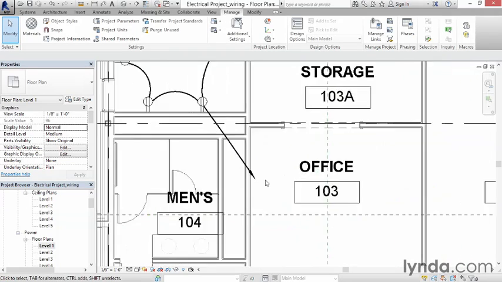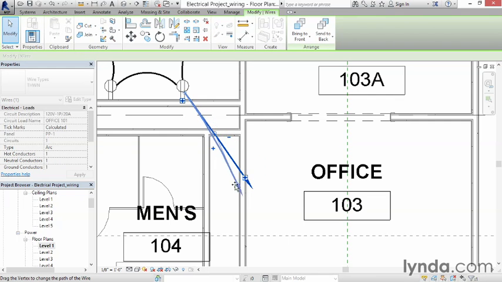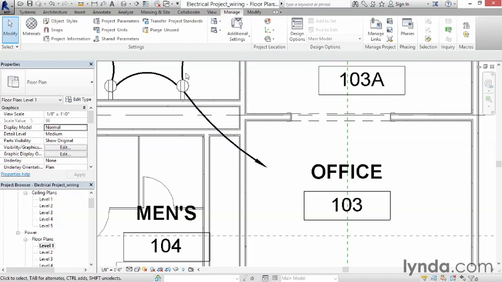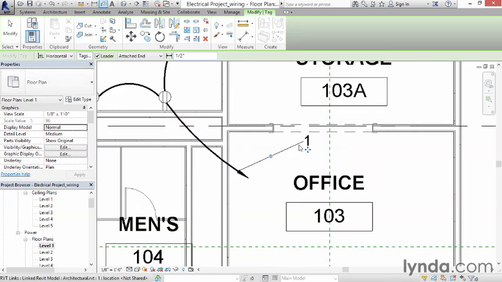The next thing I want to do is tag my home run. Notice that you can select your arrow and kind of move it up and down, back and forth, wherever you'd like it. I'm going to put it right about here. On my Quick Access toolbar, I'm going to click my Tag by Category button. I'm going to select my home run. What we have is our circuiting number. I'd like to modify that.